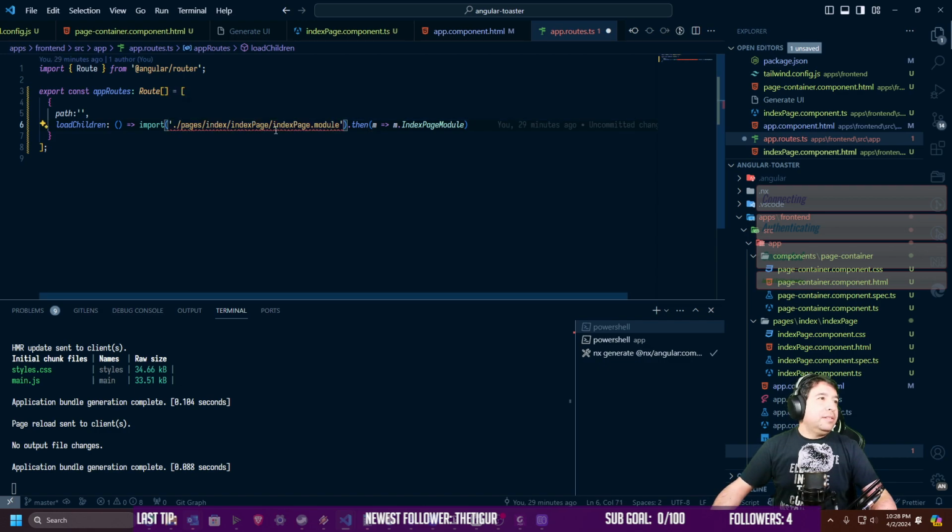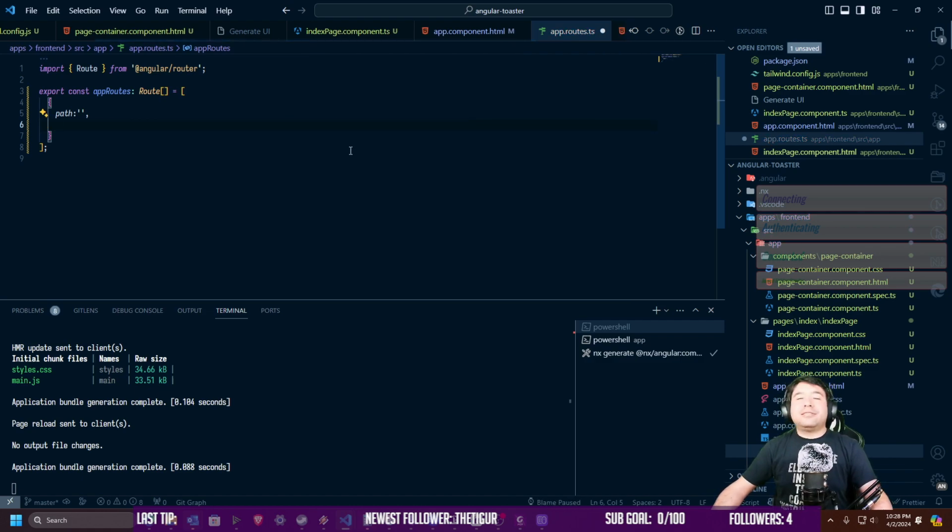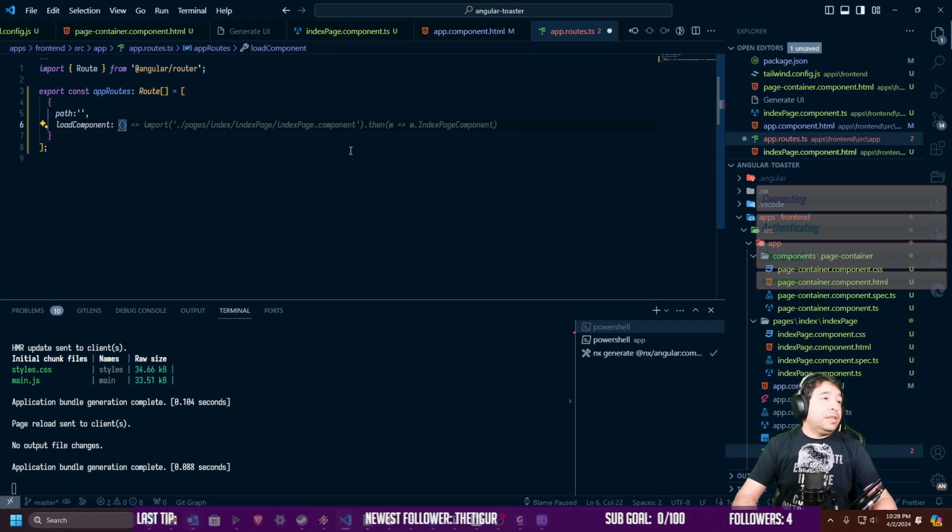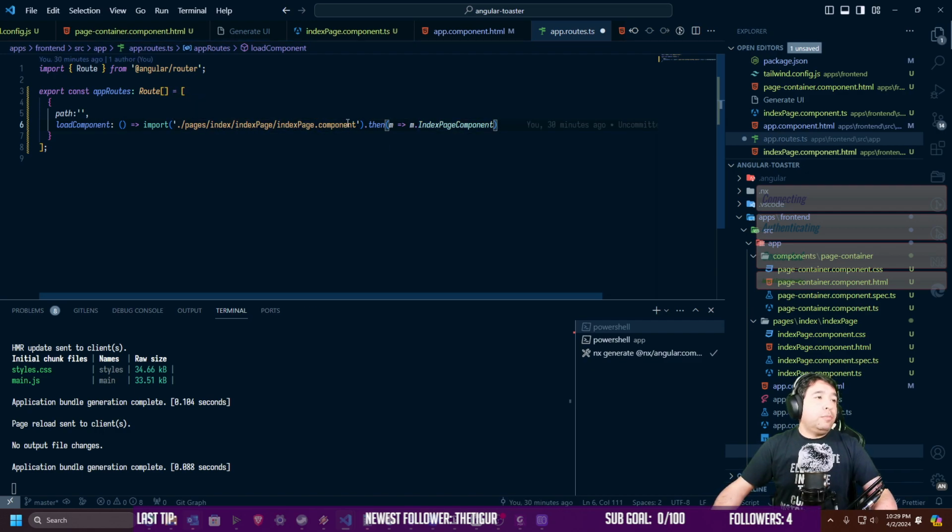No, this is module. Then what we're going to do is add a lazy loading by using loadComponent. So this pretty much loads the index page component.